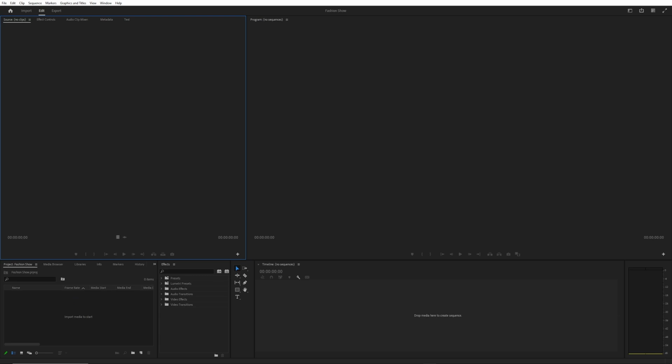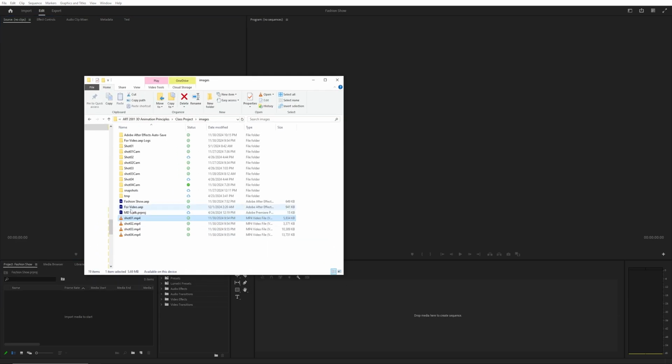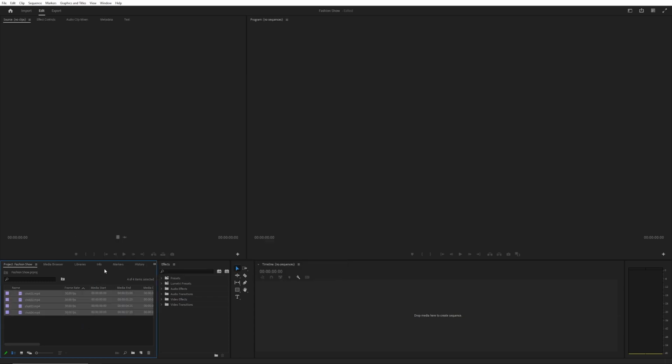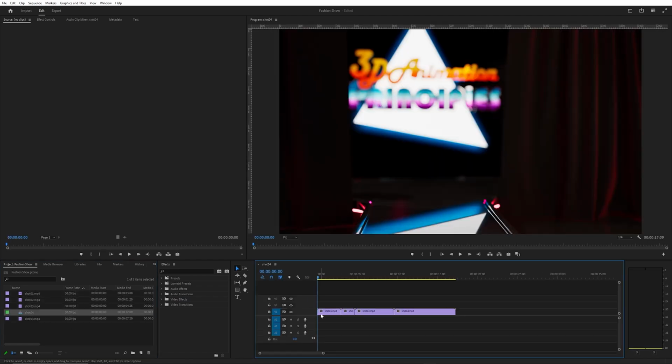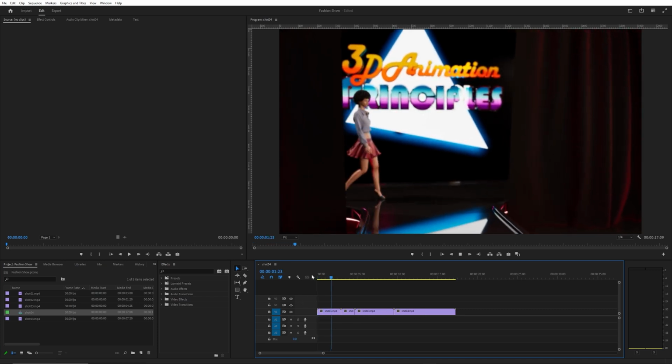Okay, so here we have the interface. I'm just going to select these 4 files, which are my 4 shots, and just drag them in here. And really all I have to do is select them in order and drag them over here to create a new sequence, and it should sequence them in order, which, as you can see, it's done. I'm just going to hit play and see what we got.